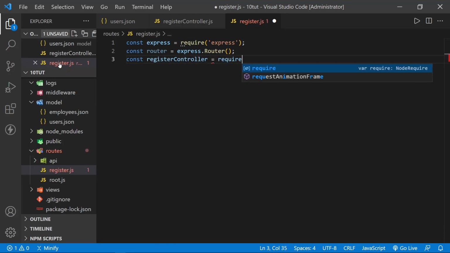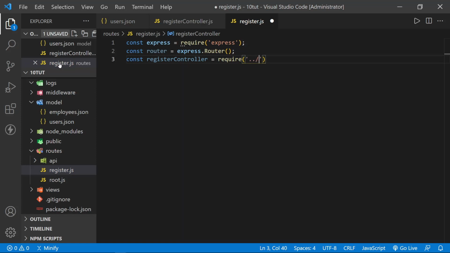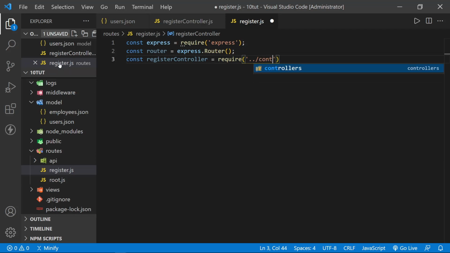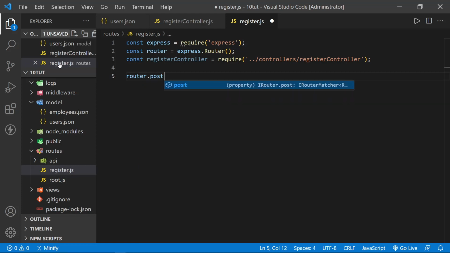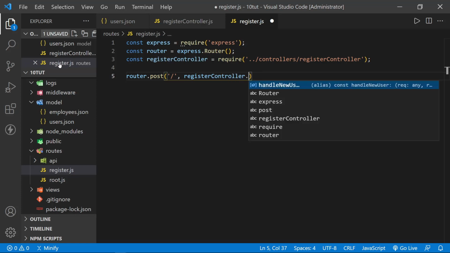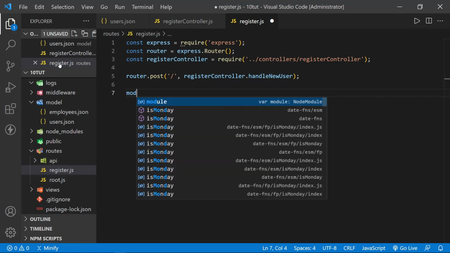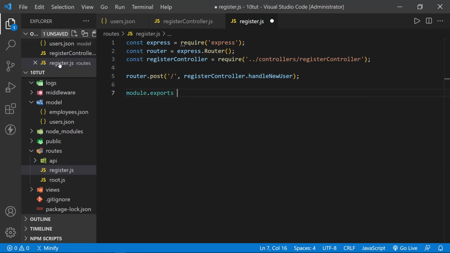And we'll set it equal to require. And then we need to come up out of the routes folder, and then we'll go into the controllers folder, and from there we'll choose the register controller. Okay, now that we've got that, let's define our router, or our route that we're looking for here, and it's a post, and this will come in at the slash, just the root, and then we'll pull in our register controller dot handle new user. And after that, we can use module exports on it. I could spell module. We'll set this equal to router as we do with our routes.